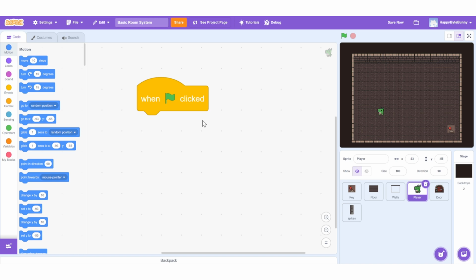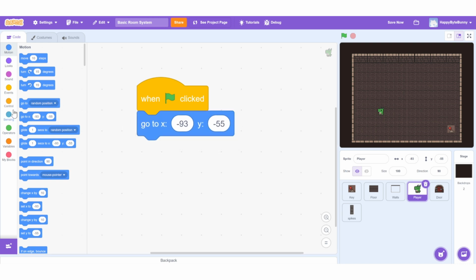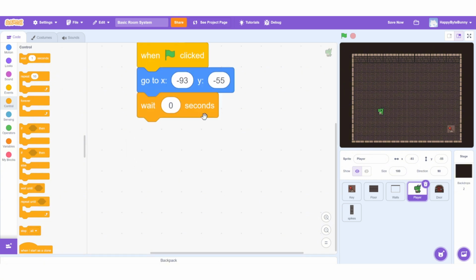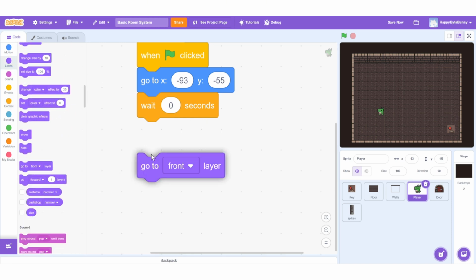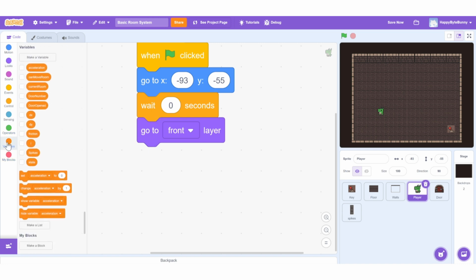Let's start by setting up our player. First, select the player sprite and drag in the When Green Flag Clicked block. This will be the starting point for our movement code. We'll place the player at an initial X and Y position, wait 0 seconds, and then bring it to the front layer so it's always visible above other sprites.